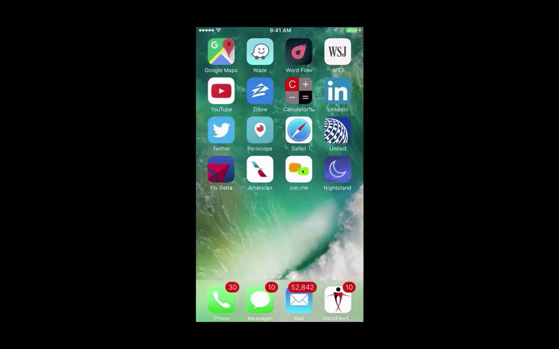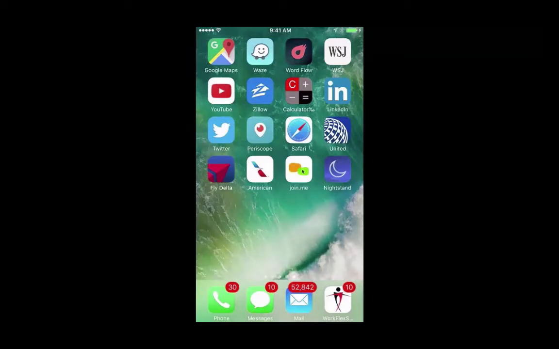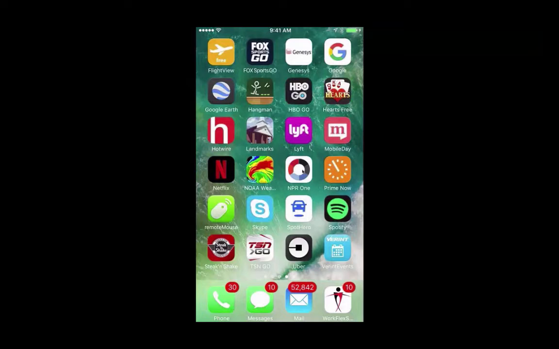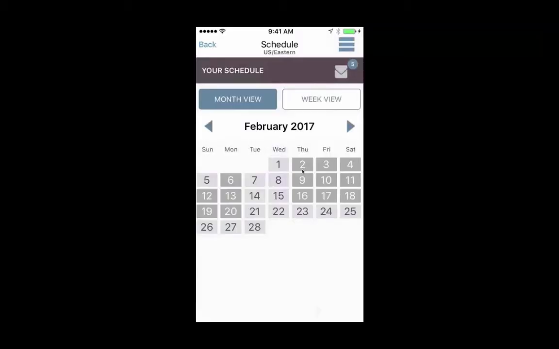So we're now taking a look at my iPhone. You can see that it's a typical iPhone with lots of apps, and if we look in the lower right hand corner, you can see a little WorkFlex icon. So I'm going to click on that, and the first thing you'll see is a monthly view of my schedule. So for those 66% of agents that can't view their schedule when they're not at work, you can see just how easy it is with the WorkFlex mobile app.